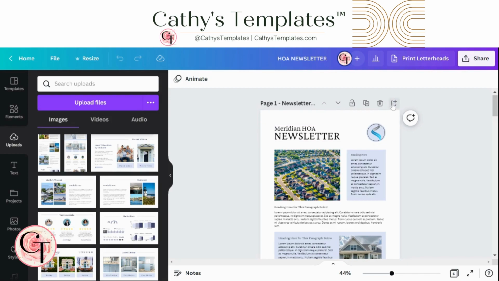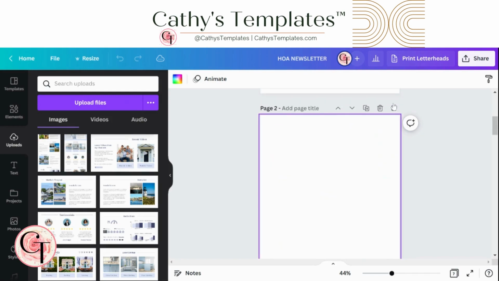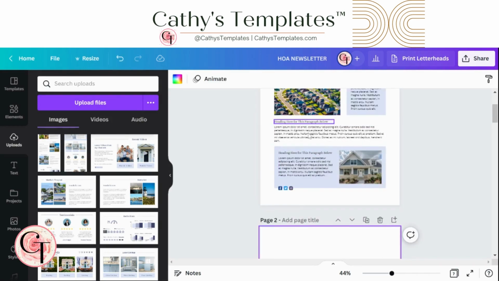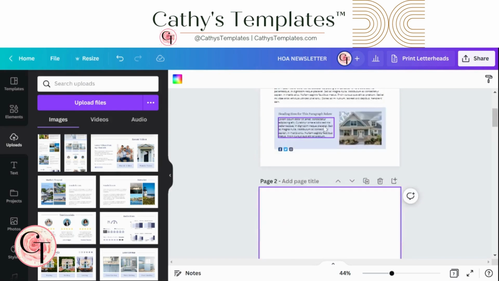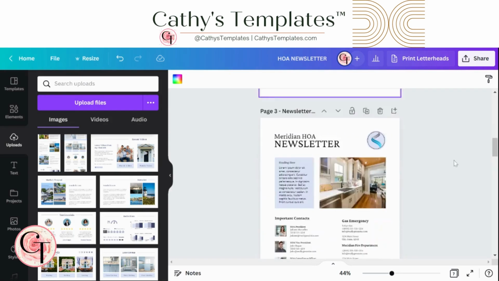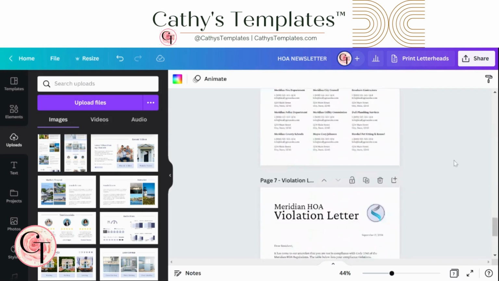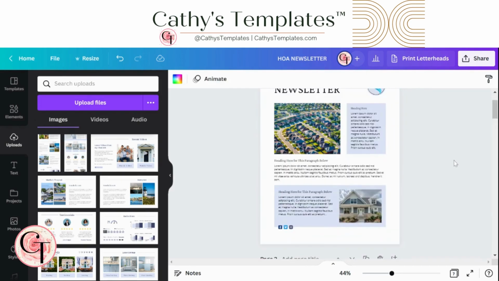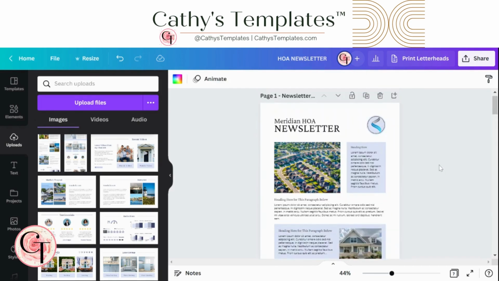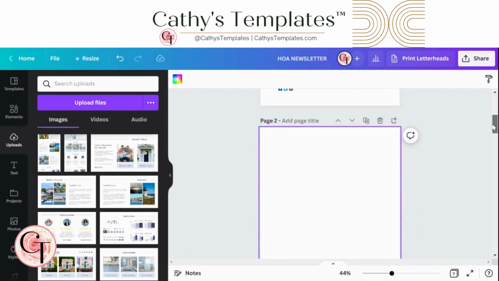So to get started, I'm going to open up a clean page right here, and we are going to recreate this page here. It's part of a larger newsletter packet that I have created, and that product can be linked in the description if you're interested in purchasing it on our Etsy shop as a template. So let's get started.